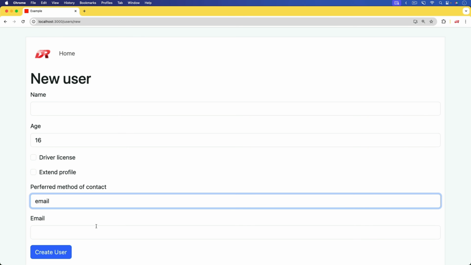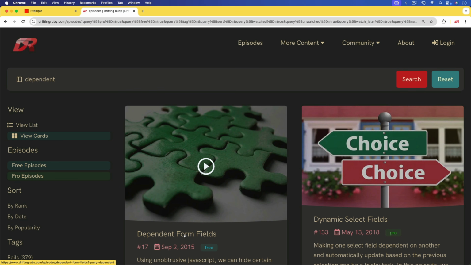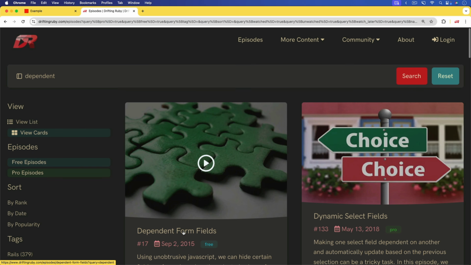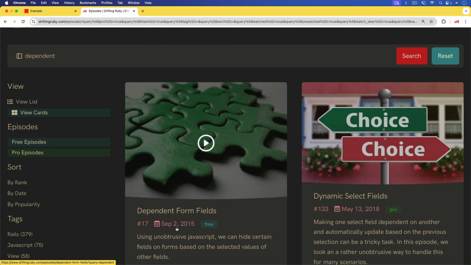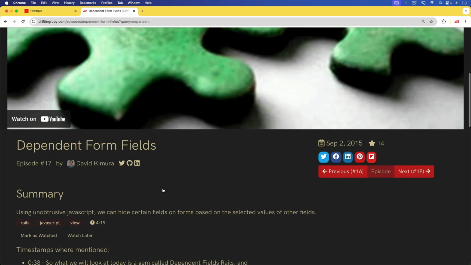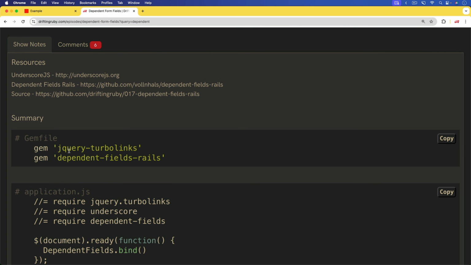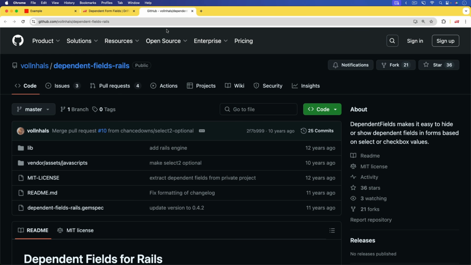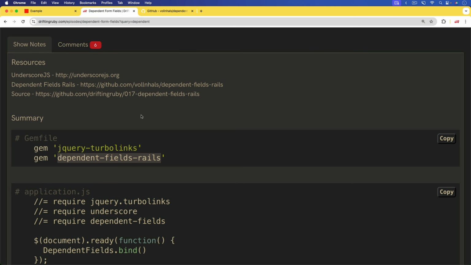And so overall, I really like doing these kind of things because it's very powerful. And I did actually cover this back in 2015, so 9 years ago almost, to this date, and so much has changed since then. Originally, I was using jQuery and TurboLinks, and there was also a gem, Dependent Fields Rails. I haven't looked at this gem in quite a while, but the last time it was updated was 10 years ago. So I definitely wouldn't be looking at this gem when Stimulus can provide a modern solution.